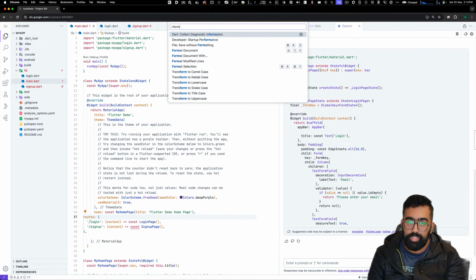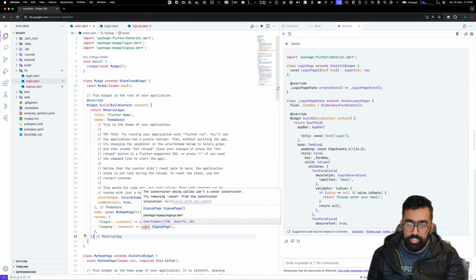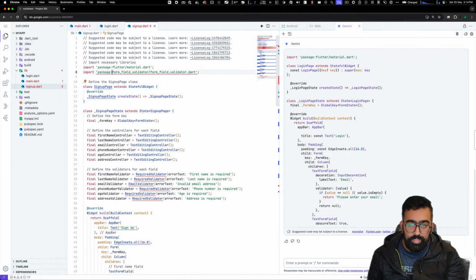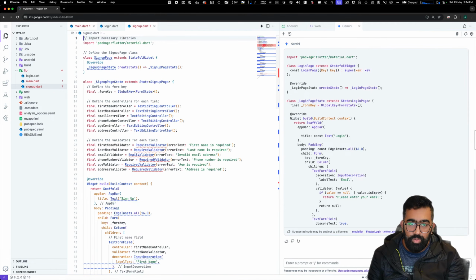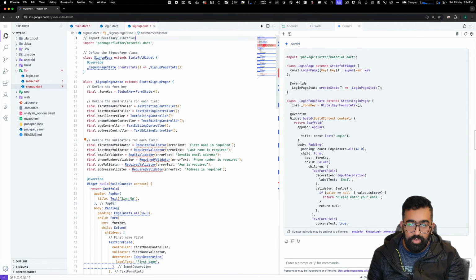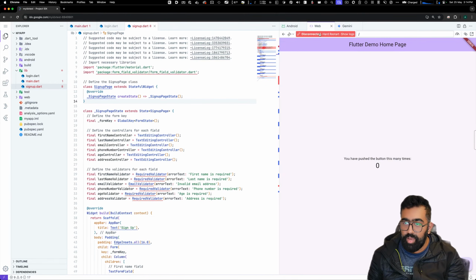Okay, so let me try another thing. Let's format the document, and that should just format it. Now there's another error going on: constructor call isn't a constructor, blah blah blah. So maybe something's wrong with this form validation package, suggested code. You see all the crap that it wrote is here, and required validator got some issues. Anyways, I'll just leave that for now.